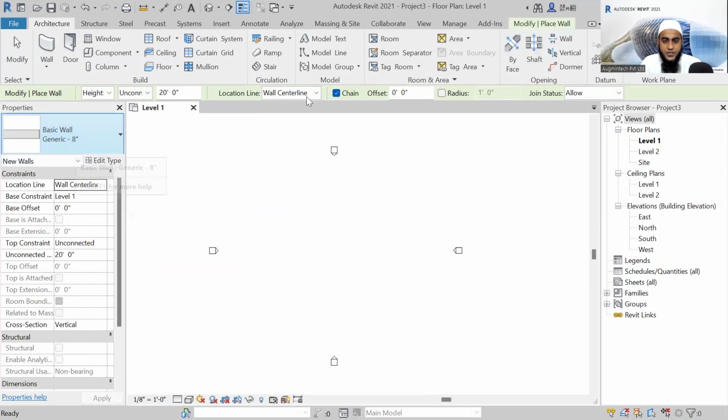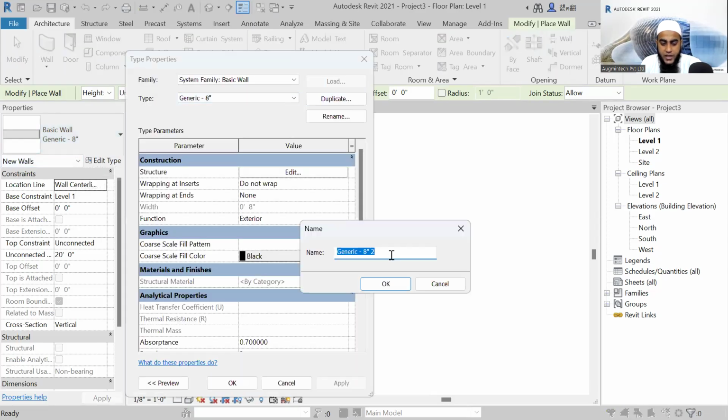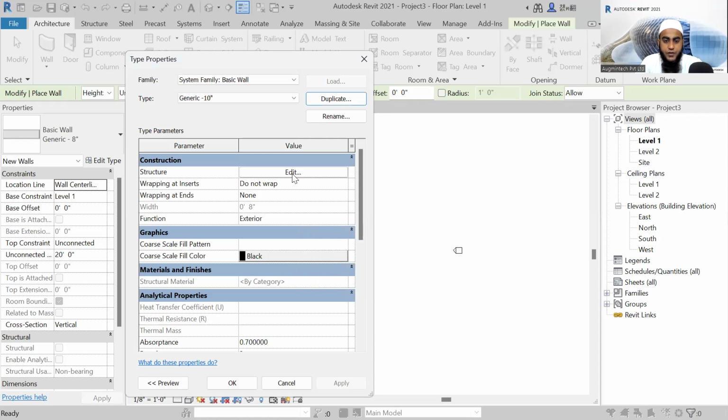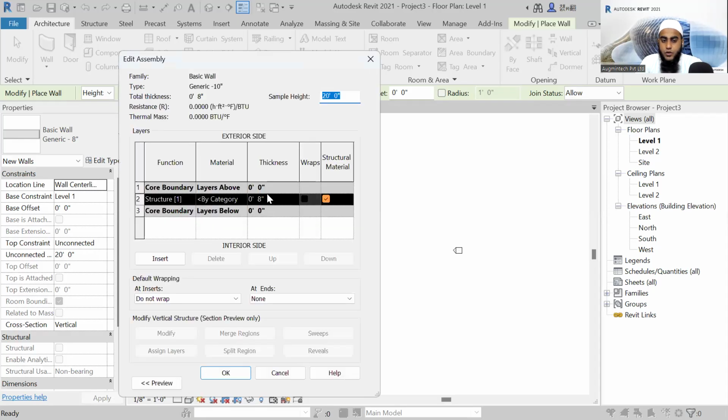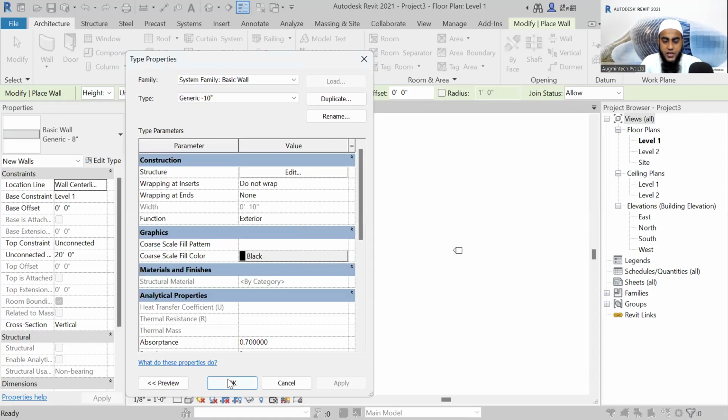In edit family, first try to duplicate. Duplicate and give the name as generic, because I want generic 10-inch wall. So I have given generic 10-inch. Okay. Now in structure, the edit option is given. Hit on edit. Presently, it is an 8-inch wall. See, the thickness of that wall is showing 8-inch. You want a 10-inch wall, just edit, write down 10-inch. And finally hit on OK. Again hit on OK. Now see, the 10-inch wall is ready.